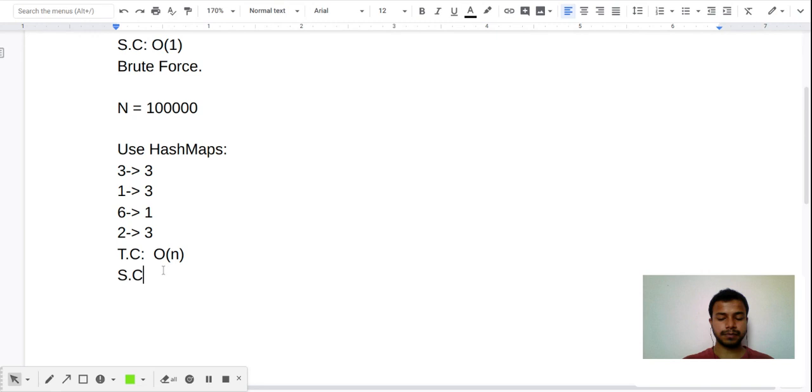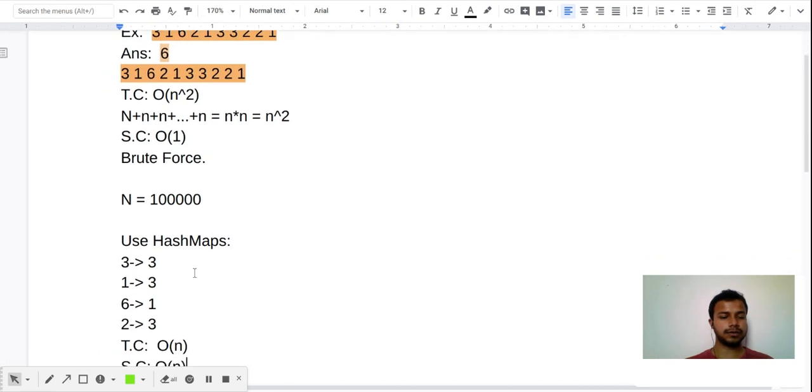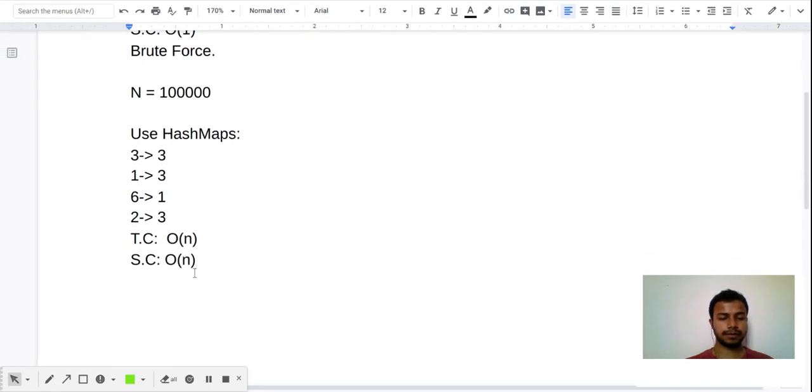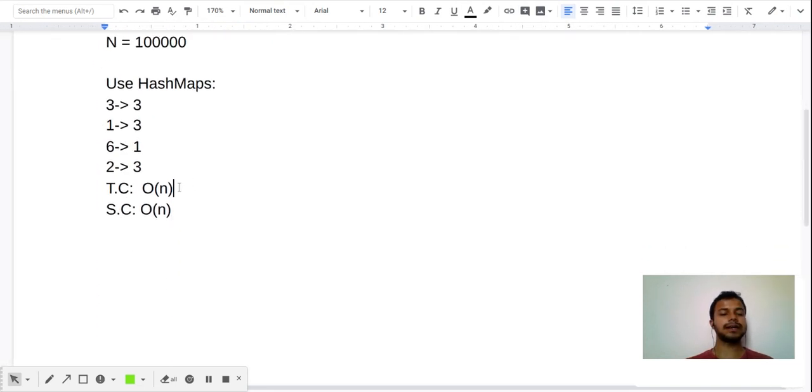And what is the space complexity? Yeah, very good. Space complexity is big O of n. Why is it so? Because we are taking extra space to make a hash map, and that contains data of n by 3 numbers, but while computing complexity we ignore the constants, so that's why it is big O of n. So we have reached a very optimal solution in terms of time complexity, that is big O of n.